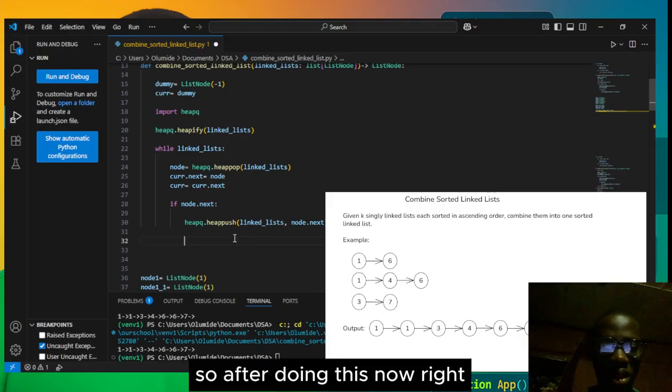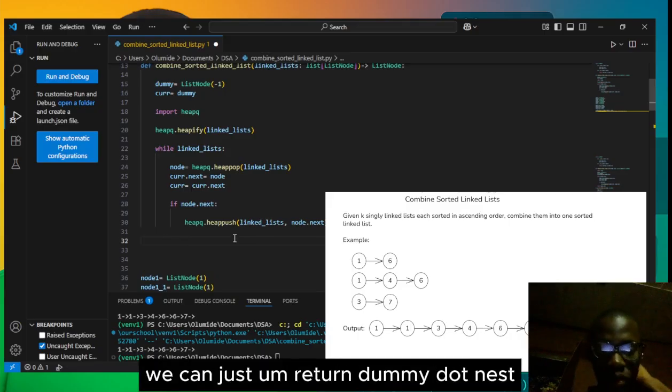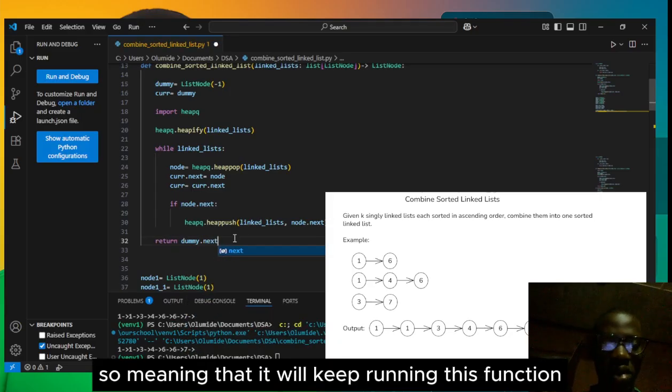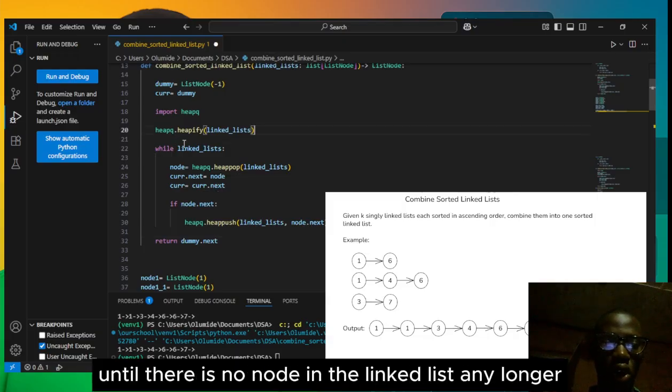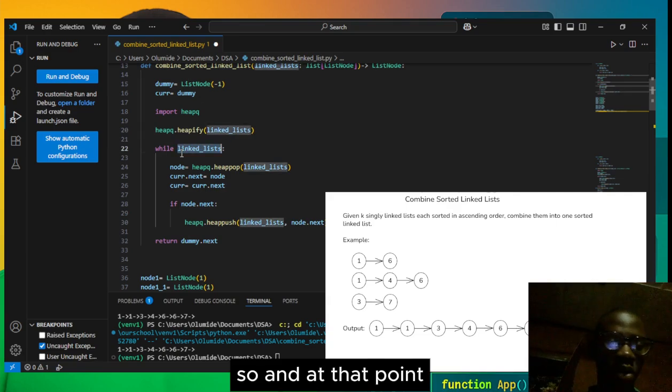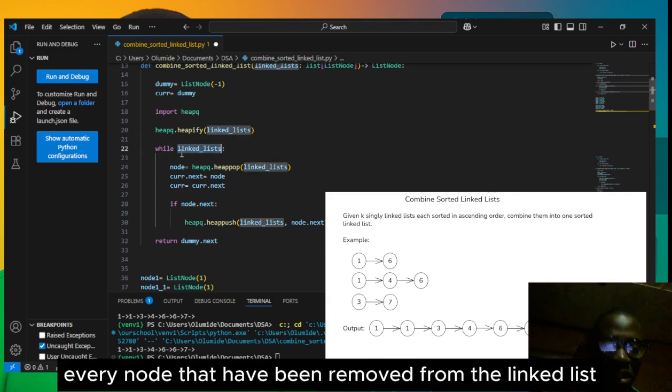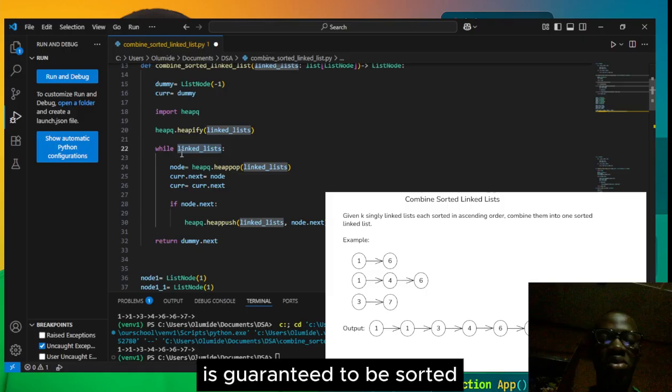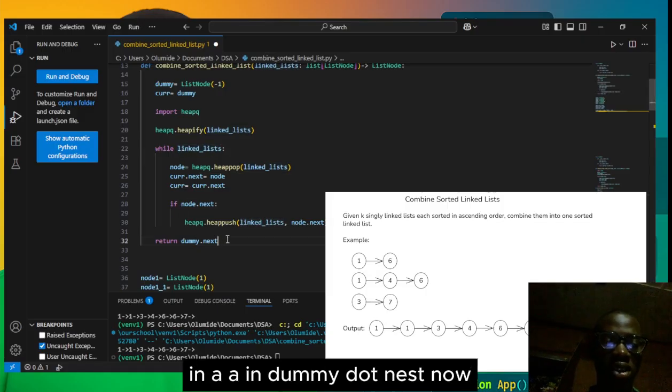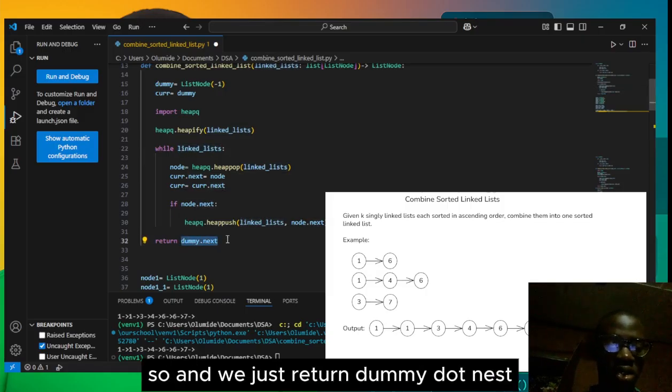After doing this, we can just return dummy.next. Meaning it will keep running this function until there is no node in the linked list any longer. At that point, every node that has been removed from the linked list is guaranteed to be sorted in dummy.next now. And we just return dummy.next.